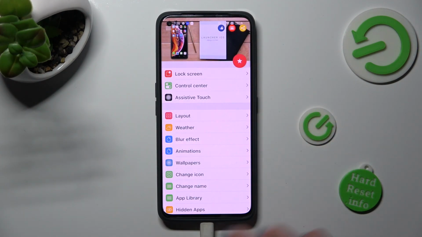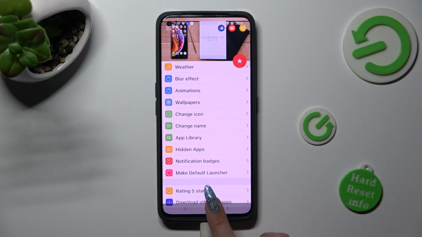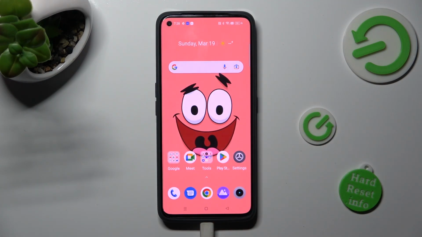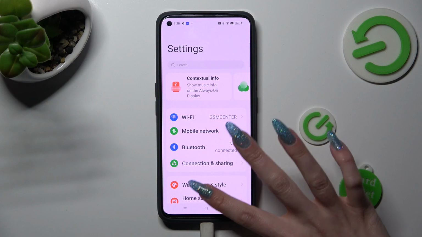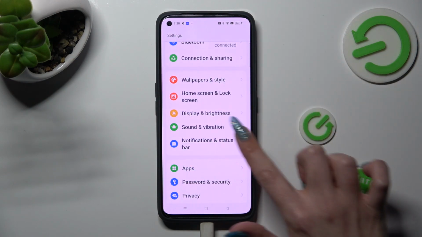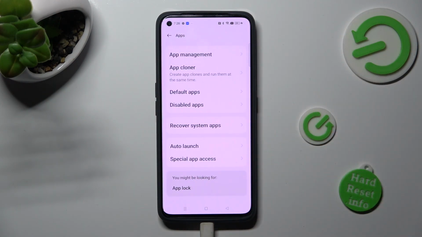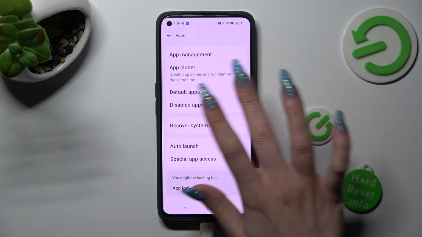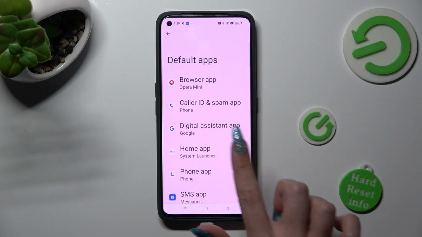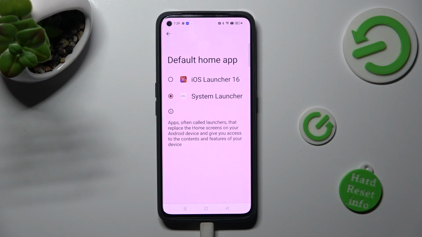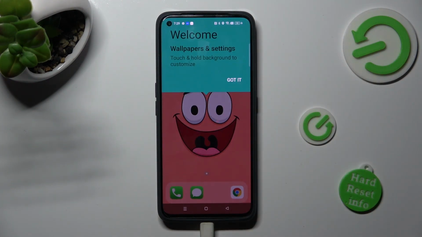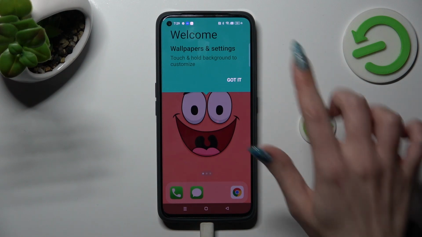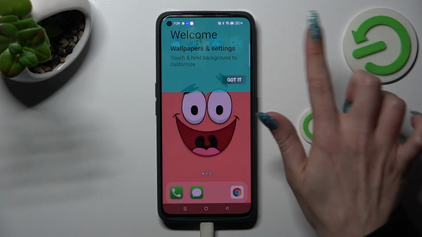Swipe up from the bottom of your screen and tap on Home button. Then access Devices Settings. In them, you need to scroll down to access Apps section. Then click on Default Apps and Home app. Lastly, click on iOS Launcher in order to apply it and pick Got It in this pop-up.